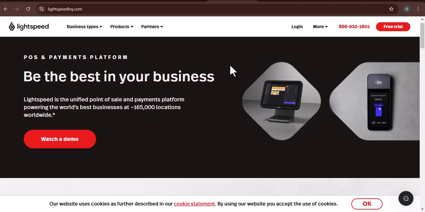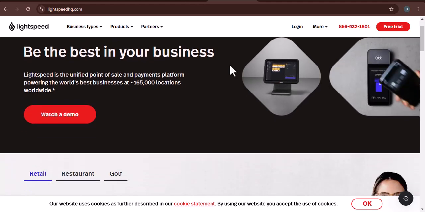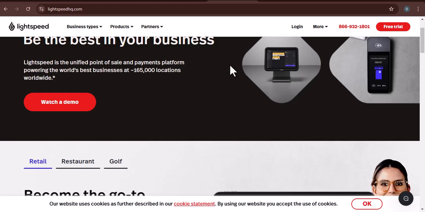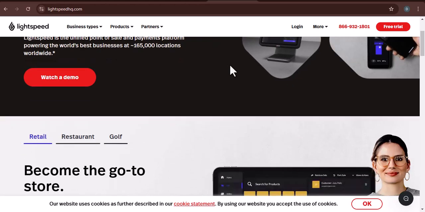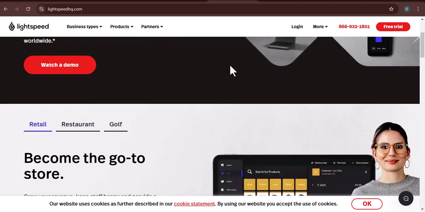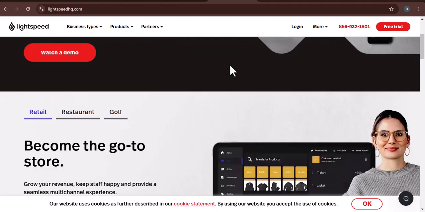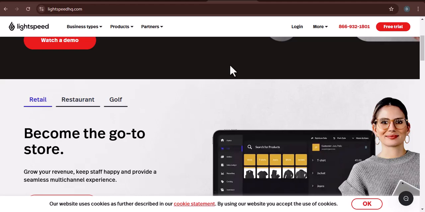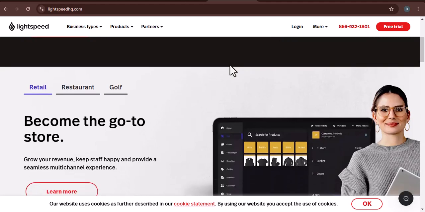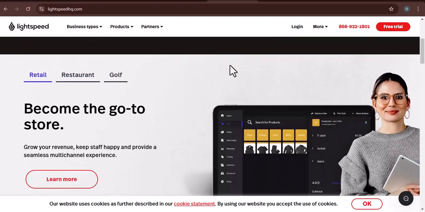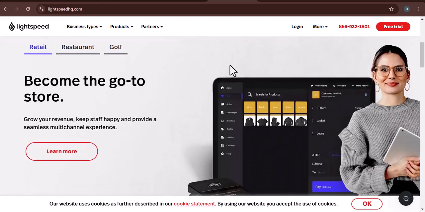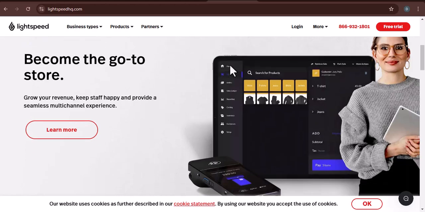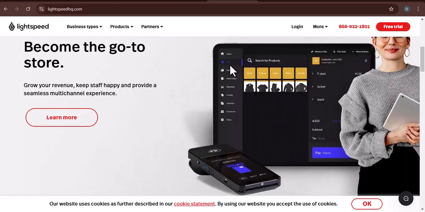Lightspeed supports a wide range of payment methods, including cash, credit cards, debit cards, gift cards, and mobile payments. The specific payment options available to you will depend on your Lightspeed setup and your payment processor. If the customer is paying with cash, simply enter the amount they're giving you. Lightspeed will automatically calculate the change due and even provide a visual prompt on the screen. This helps to minimize errors and ensures accurate cash handling.